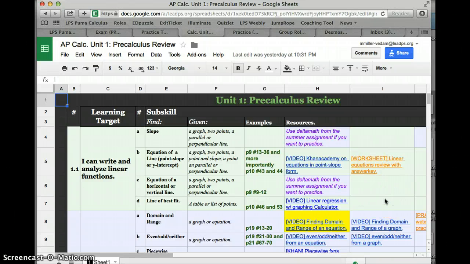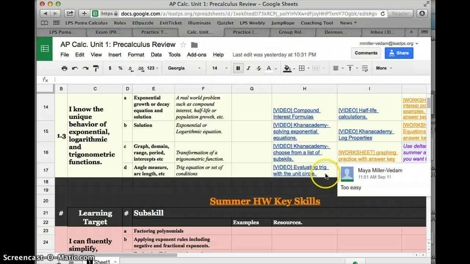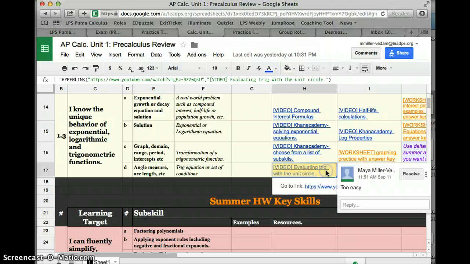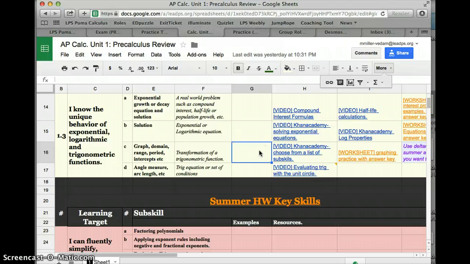So for example, let's say I watched this video right here, evaluating trig functions. Well, I thought that video was too easy, so I can click on this box, and up here at the top, if you go to more, this button right here allows you to insert a comment, which I did right here, and I said, oh, this is too easy. The feedback that I'm looking for is feedback about what was helpful or not helpful. It should be short because everybody else will be able to see it.